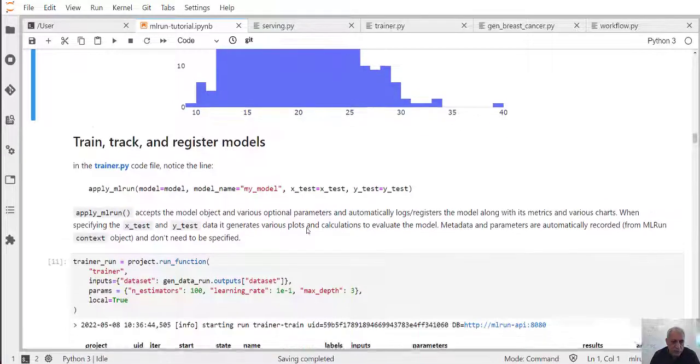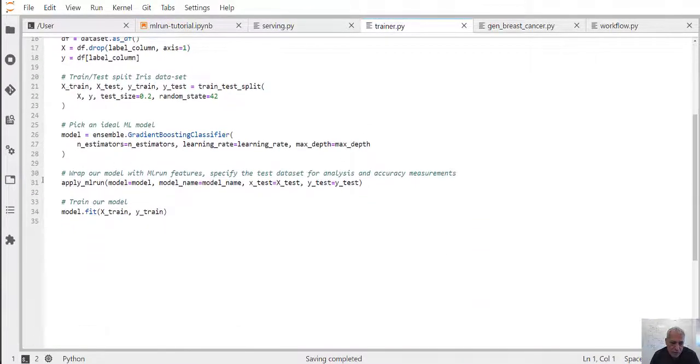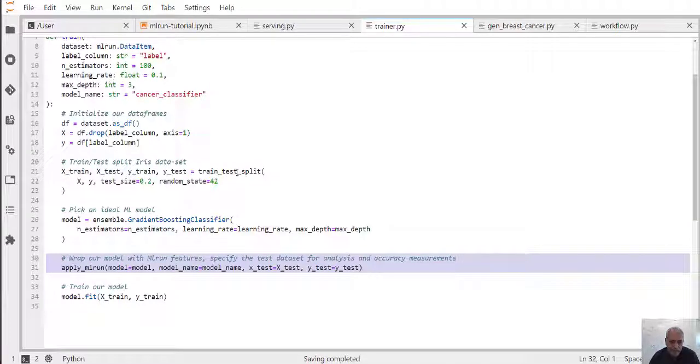In MLRun, you can essentially write your own training function, but you just need to add a simple single line to your code, which adds all the MLOps. So you see, this is a very simple scikit-learn training function. Everything is normal here. The only thing we've added is something that will automatically log the model, register the model, log the artifact, log the different metrics, and do a lot of other interesting things.